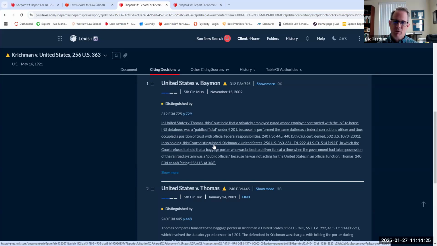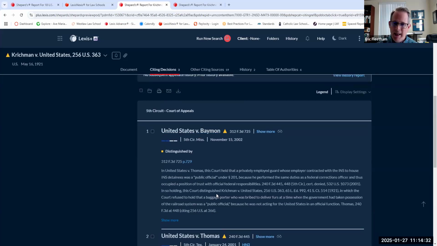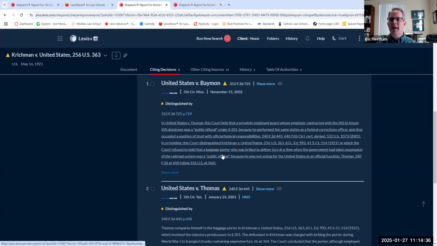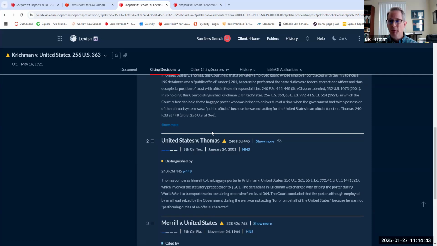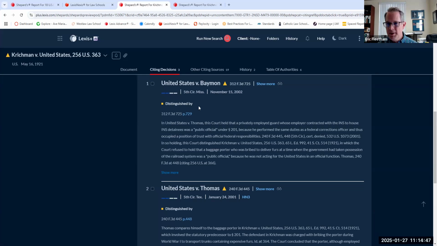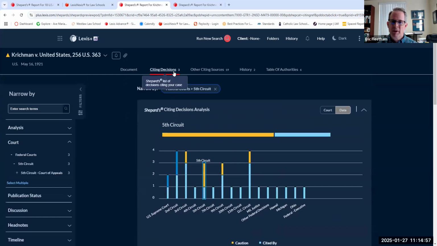So remember, just because it's yellow, just because it distinguishes Crichman does not mean I cannot use Baymon. Maybe Baymon and maybe Thomas are still good cases for me. I have to read these cases to find out. Same thing with red. If you get a red stop sign, doesn't mean off limits. It could be, but it means you need to investigate it some more. So that's how to find cases very quickly.